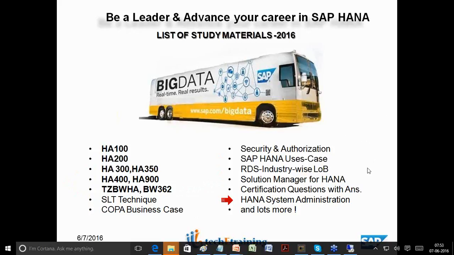So a person, a Basis administrator with HANA experience, doesn't do installation at all? No, installation today is already done in the factories of the hardware vendors. Okay. Installation is not done on premise.